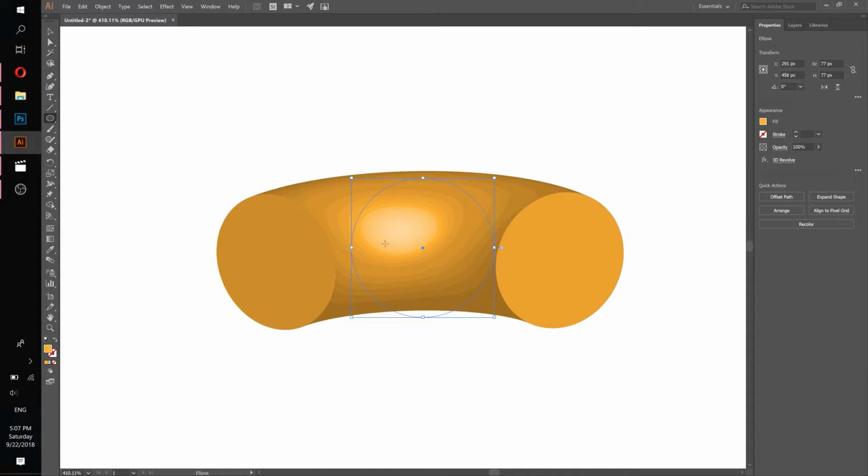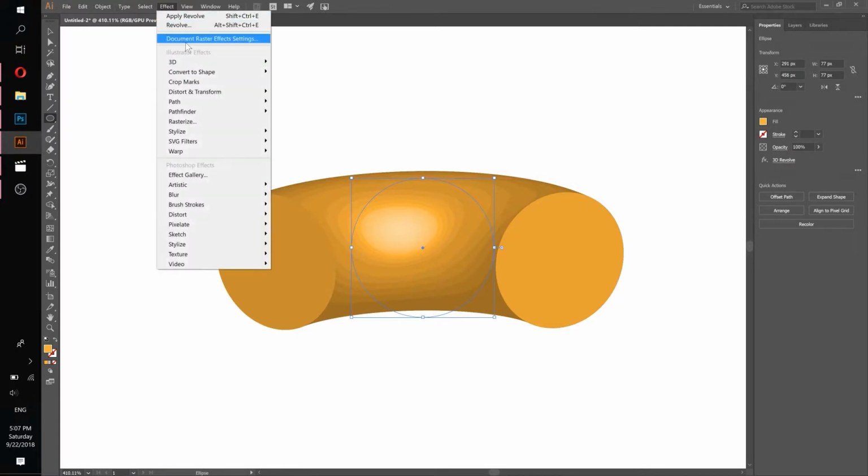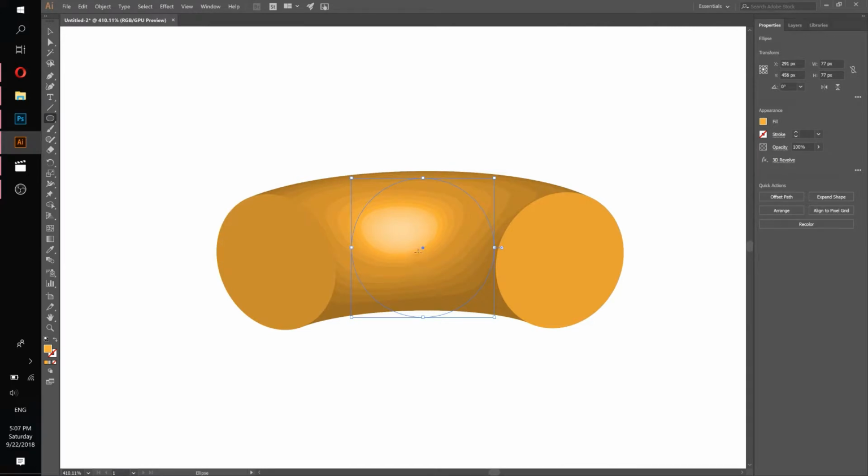So in order now to change this, we just have to go again to the 3D revolve effect, and make sure you don't click Effect, 3D and Revolve, because if you do that, it's going to create another 3D effect. We need to change the existing 3D effect. So how do we do that? If you have a newer version of Illustrator, you can just click here and it's going to open. Or if you have an older version, you can go to Window and then Appearance.